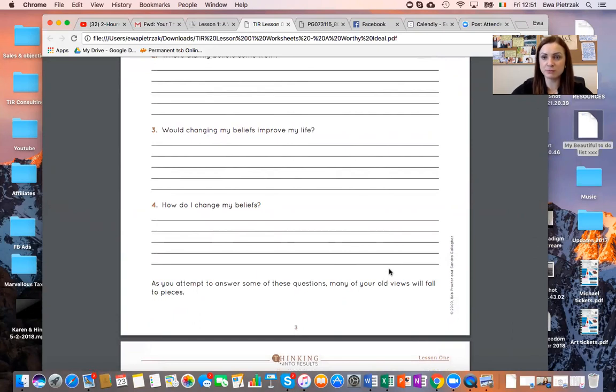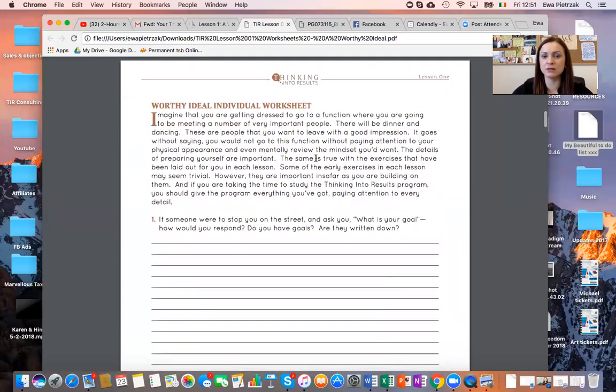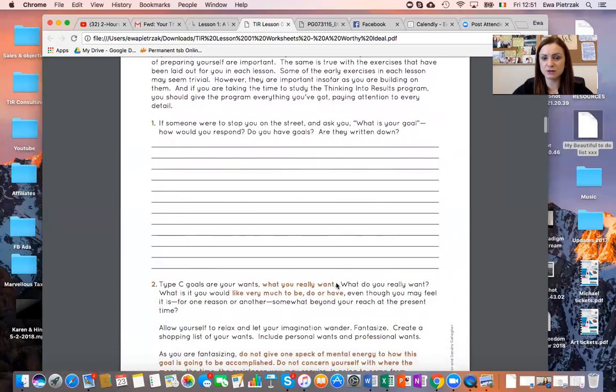Now also make sure that you read the introduction on beliefs that is included in the participant guide so that you know how to answer these questions. Then you go into the individual worksheet. If someone were to stop you in the street and ask you, do you have goals? What would you say? And you literally respond with a couple of lines. I know there's lots of lines here, but it could sometimes be literally a one-word answer or one-liner answer.